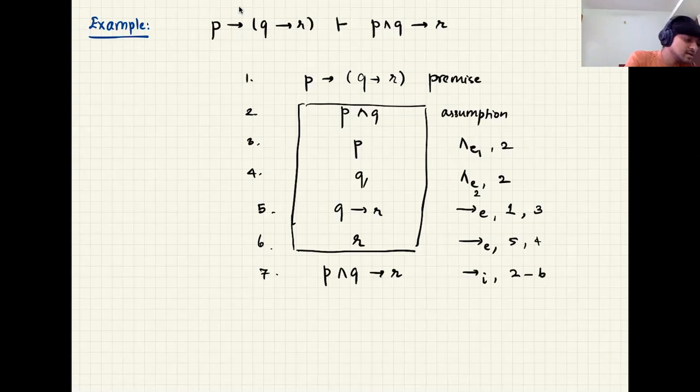So I'll repeat from 5. See, up to this is fine. So using Q implies R and Q, I can derive R. So that's what I did. I am applying the implies elimination on this and this. Okay. Is that clear? That was a question.